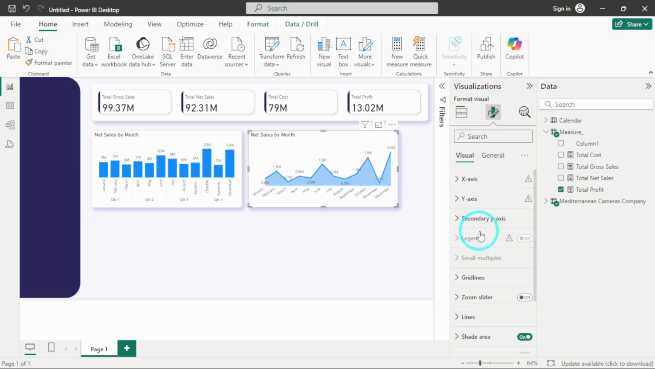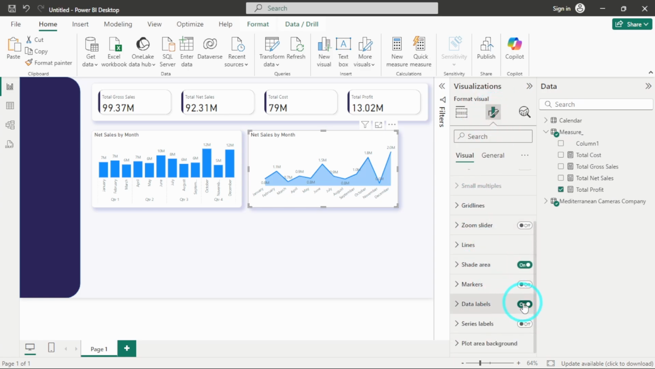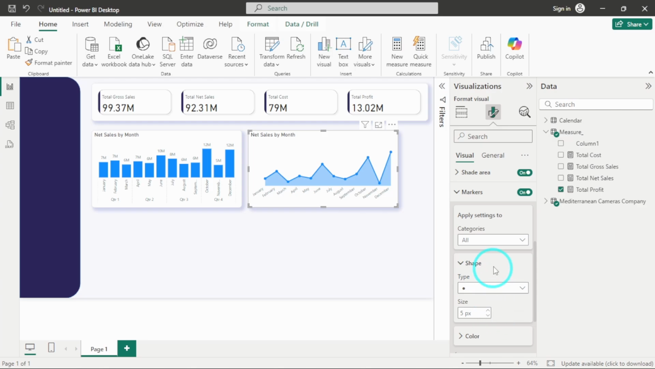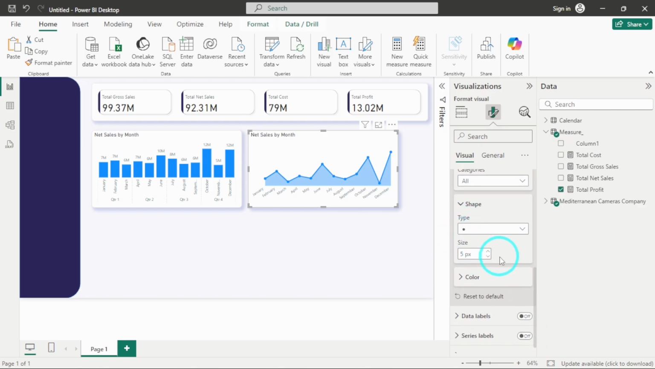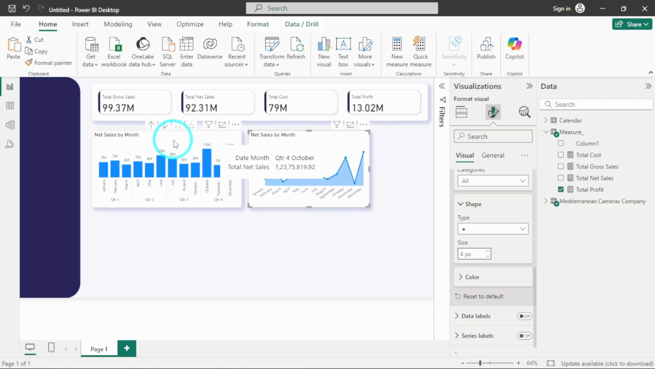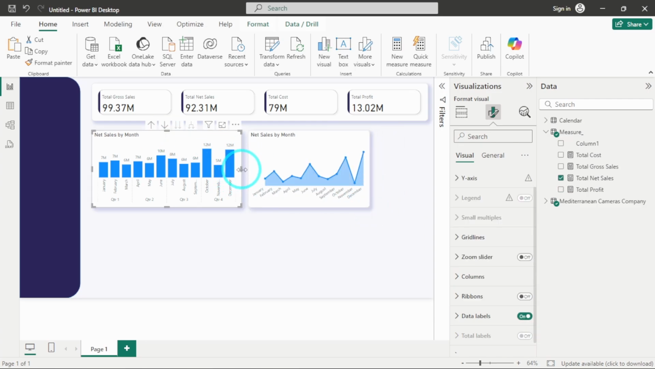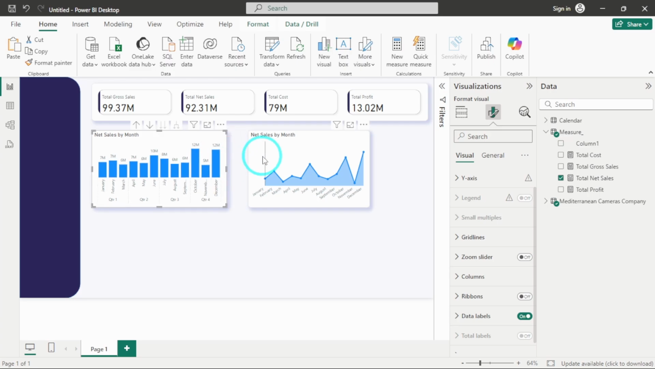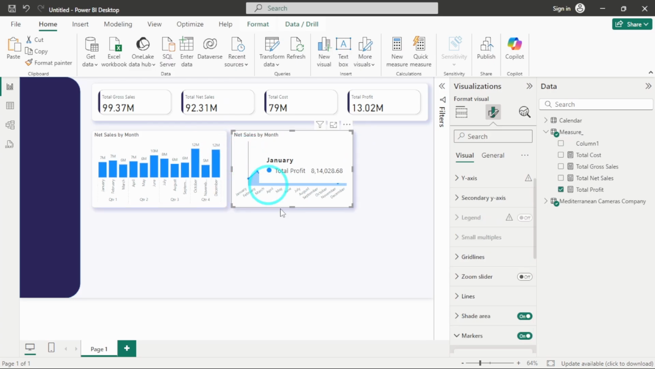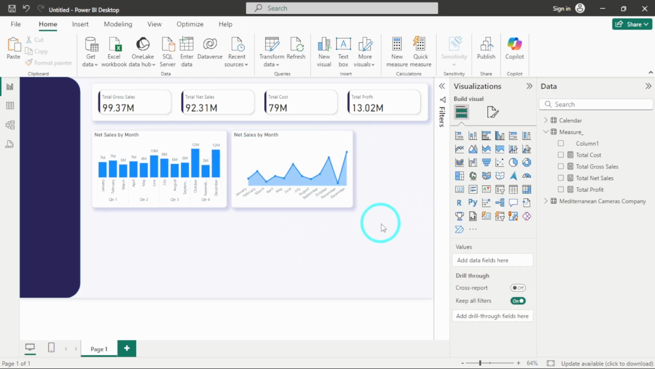I also don't want here the data labels. Instead I will have markers, and I will decrease the size of the circles to 4. So it is looking good now. Now we have both the visuals ready over here. Now what we have to do is we have to add a map. So in order to add a map, you have to do some setting changes.